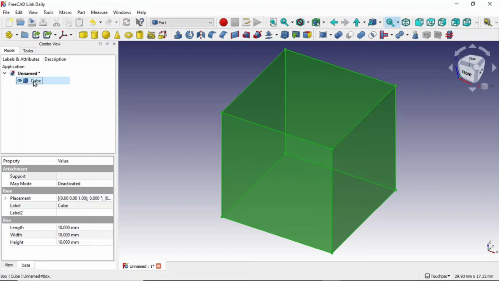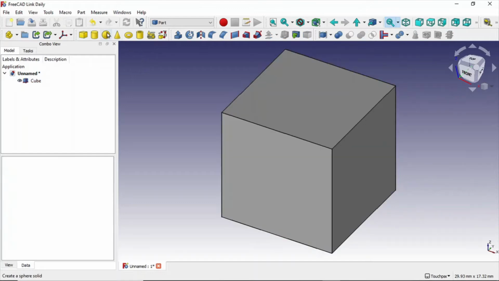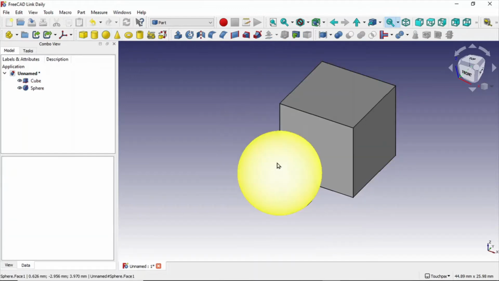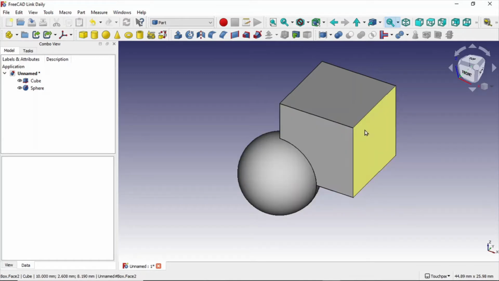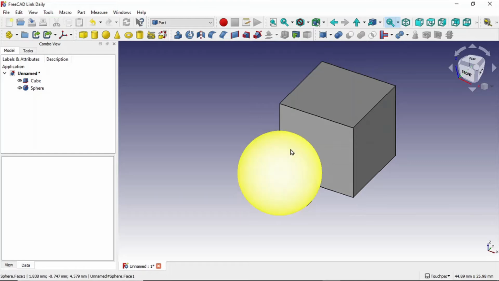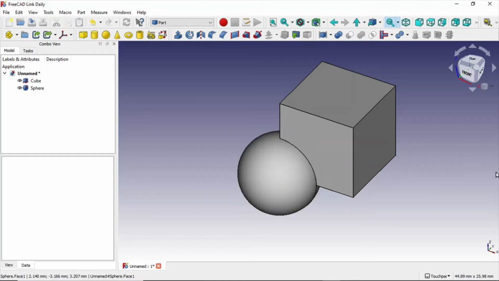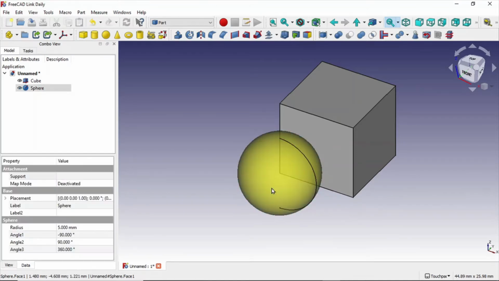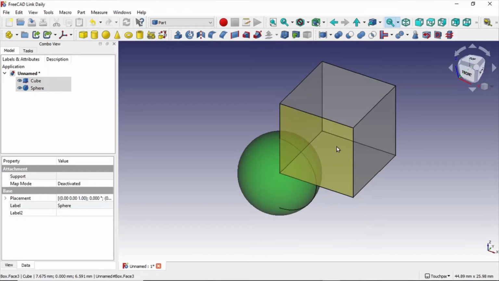So here's a cube. It's 10 millimeters by 10 millimeters by 10 millimeters. This is a new feature where they make it partially invisible. I'm going to also make a sphere. Now, if you notice, the sphere is centered at the origin, whereas the cube comes out in the positive from the origin. So anything that's circular is going to center around the origin.